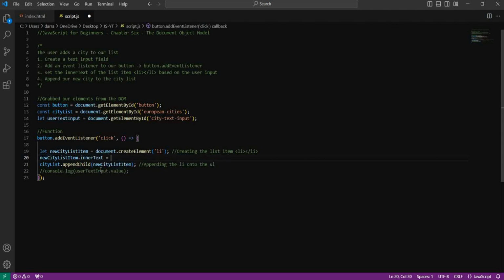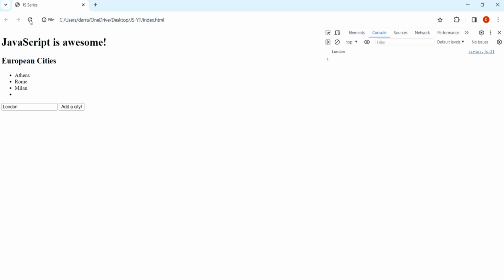If I create a string, I could assign it some value, maybe hello world. So what I've done here is, after we've created the list item, I've set its inner text to be hello world. But that's no good to us. Because what happens if we save and refresh, type in London again and click add city? We've created a list item and successfully added it to the European cities, but we hard-coded the text to be hello world. We don't want that, we want it to be London.